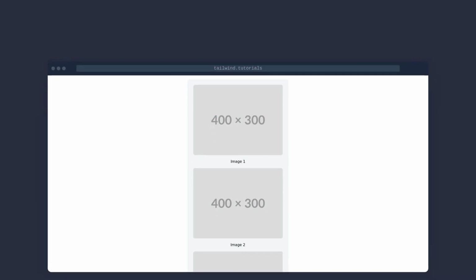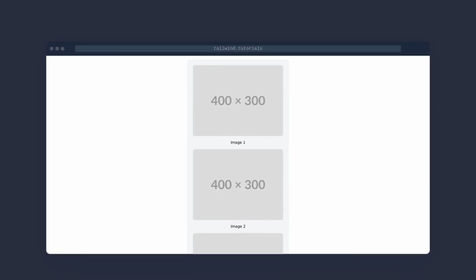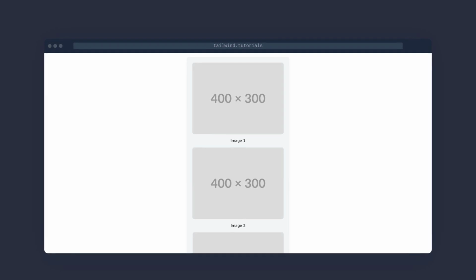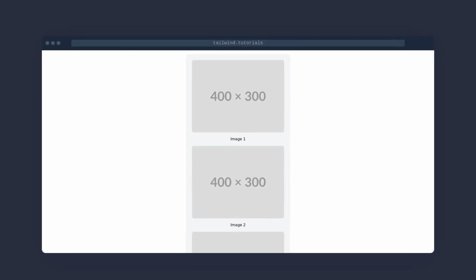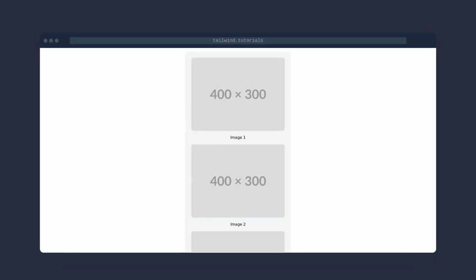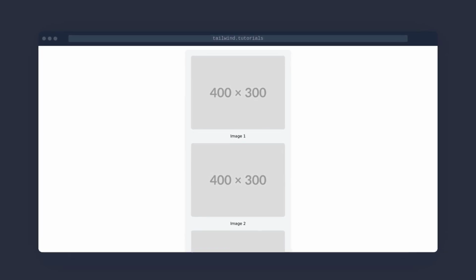Congratulations! You've just built an infinite scroll UI component using Tailwind CSS. We covered how to structure our HTML, style it with Tailwind classes, and use placeholder images.